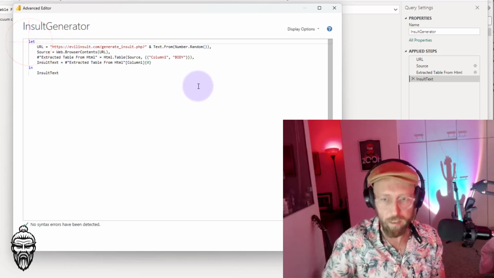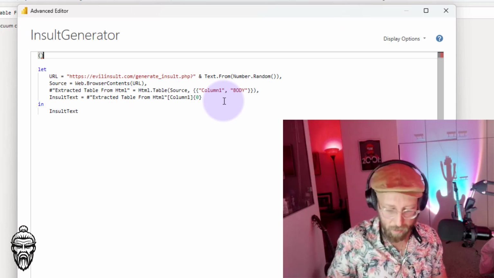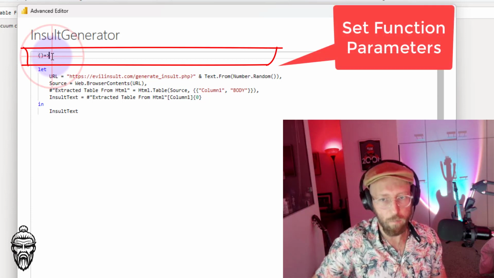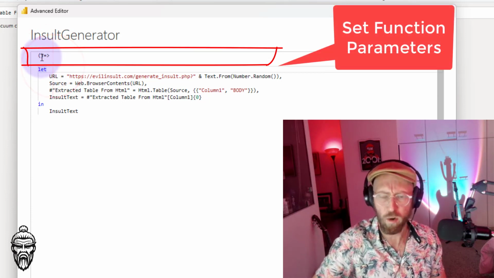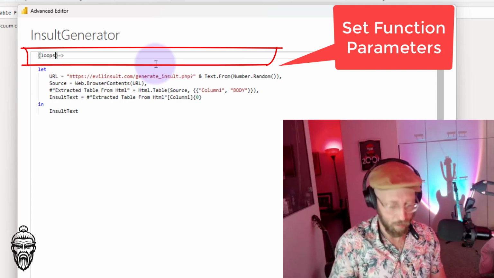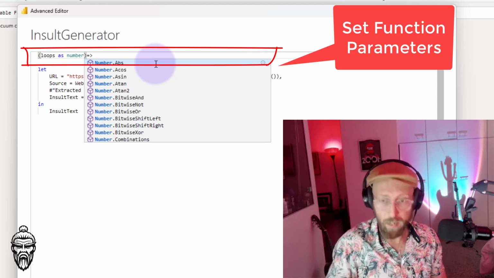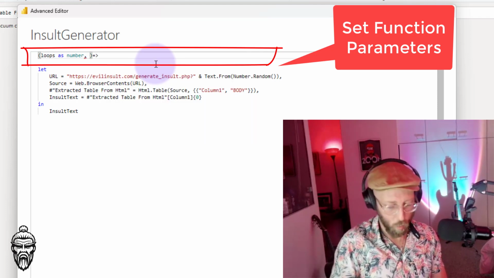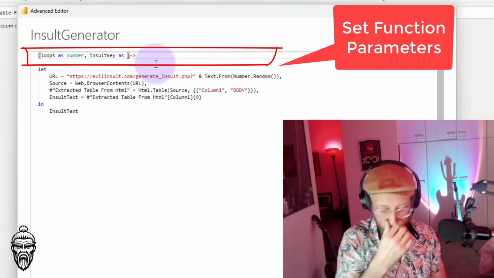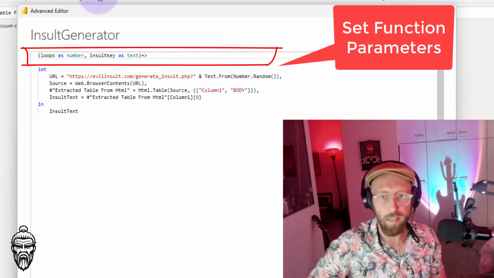So I'm going to convert this into a function. For a function, you just add a little bracket there and a little rocket dash. We call that a rocket dash. First thing we need is loops as number. This is going to keep tab of the number of loops that we have. Second thing is, what is the insult key? The insult keyword that we will be looking for. I'm going to call this text. All right, so we'll start with that.